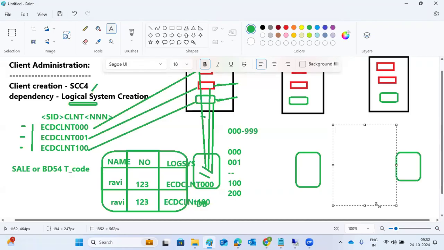Okay, and the 001 client? It is the same backup of the master client. The 000 is the master client. In case you corrupt the master client, we have the 001 client. This is the backup of the master client. Same data, but it is the backup. Same data will be available in the two clients. So these are the two master clients SAP gave to us.